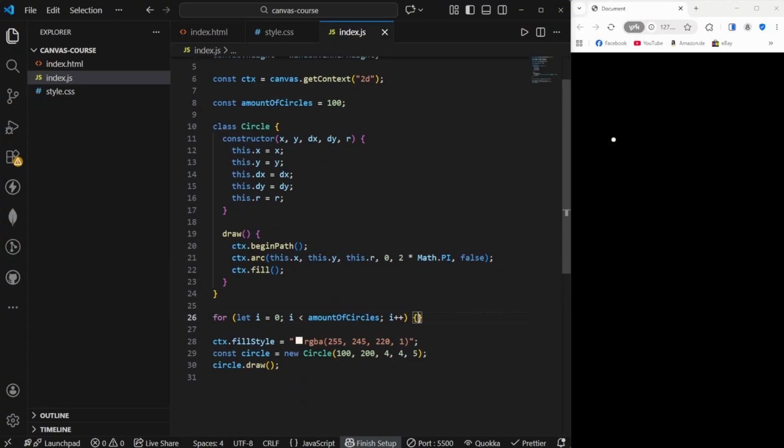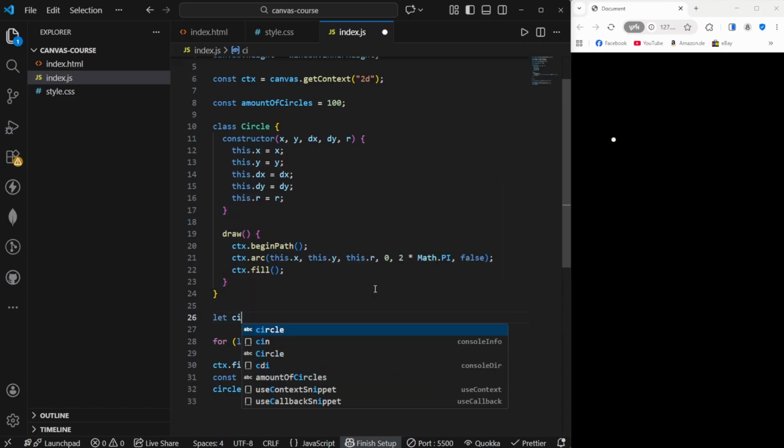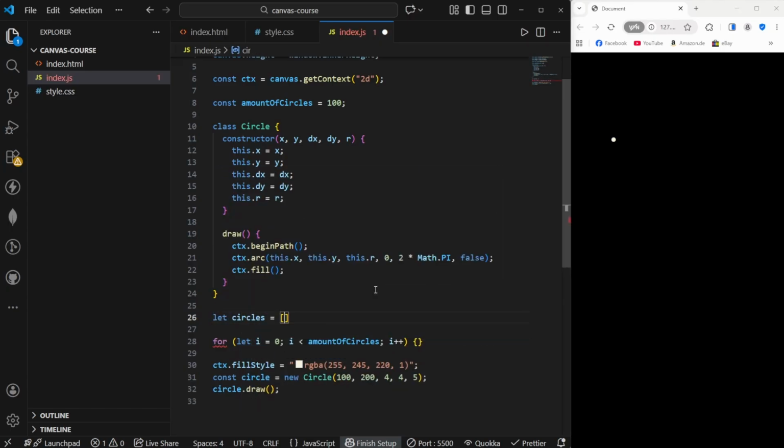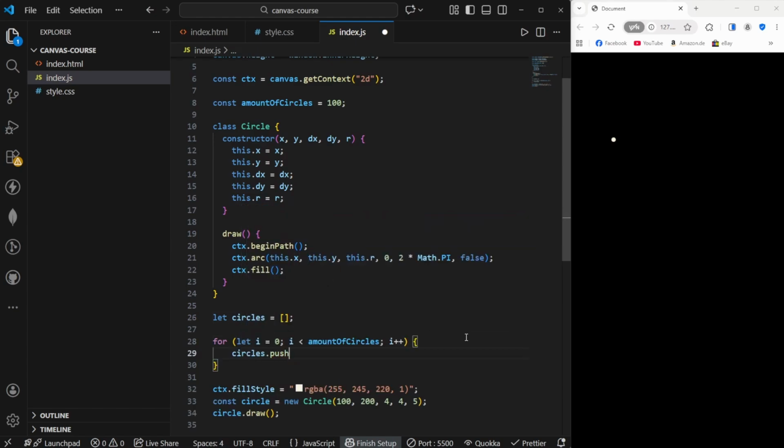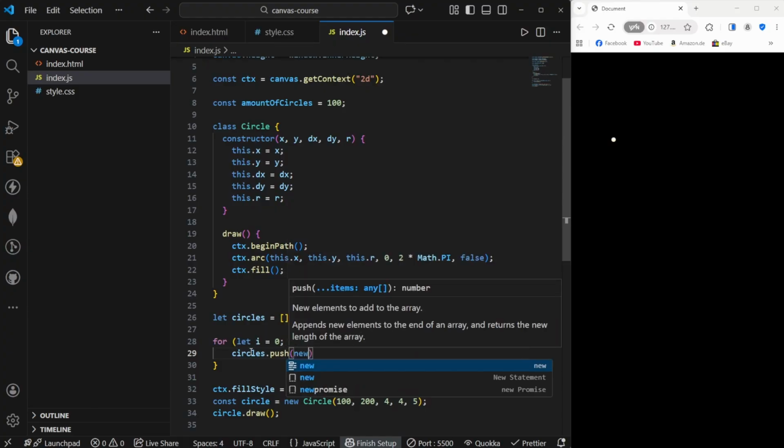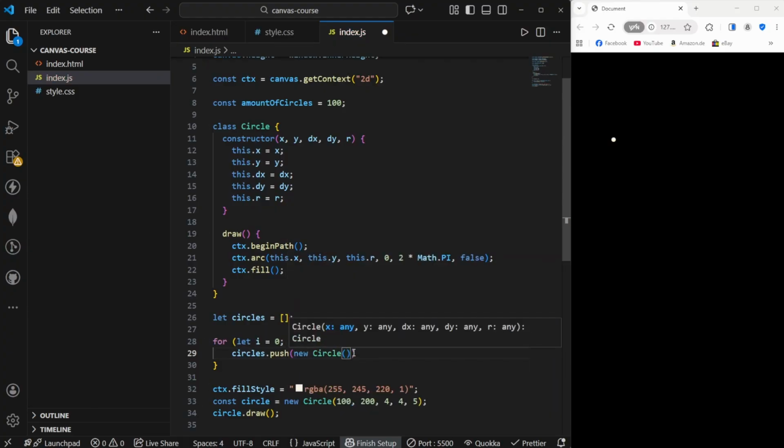And now I want to create one circle for every single iteration and store that circle in an array. In a circle array, for example. So let circles be equal to an empty array. And now for every single iteration, I'm going to say circles.push. I push a new circle into this array. So new Circle. And every single circle needs an x, a y, a dx, a dy, and an r coordinate. And ideally, y is always right here somewhere. So outside of the frame, but x should be random, dx should be random, dy should be random, and r should be slightly random.